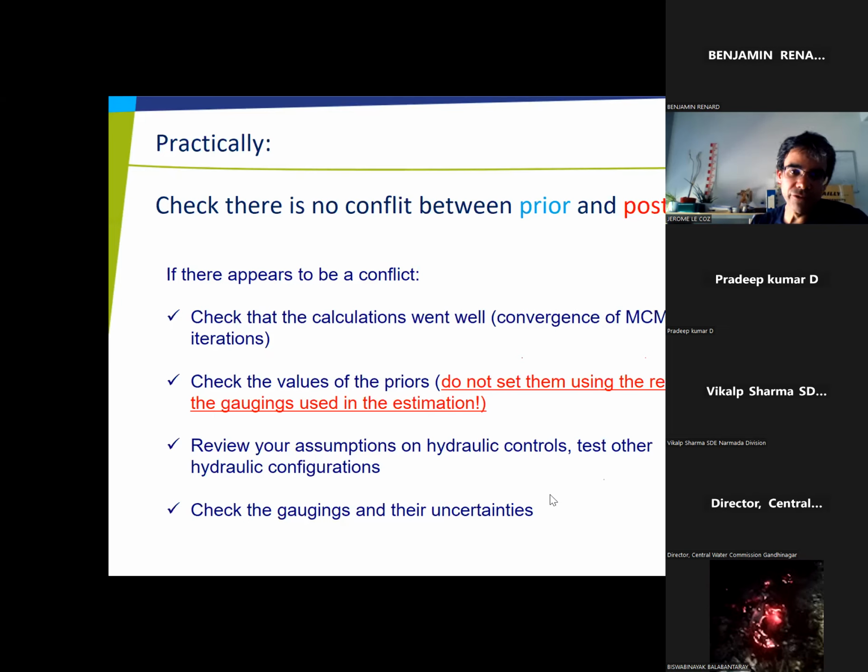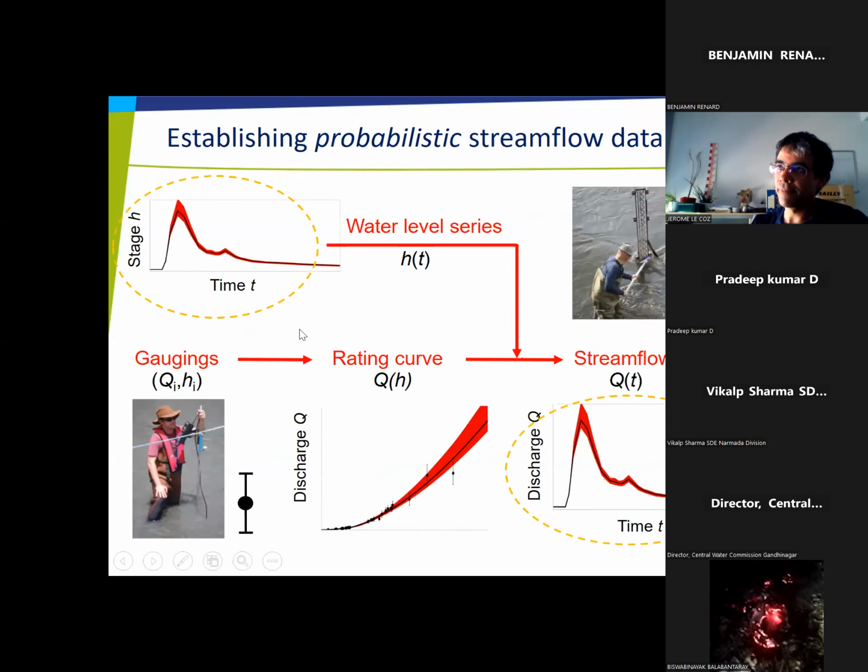Also, you have to review the model and the assumptions you made on the controls and the rating curve equations that might be wrong, and check the gaugings. Sometimes we make some mistakes or we underestimate the uncertainties of the gaugings. So that's the kind of verifications you can do to improve the results.